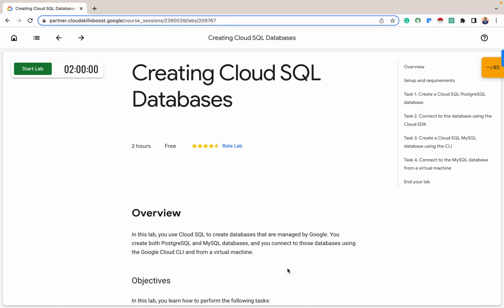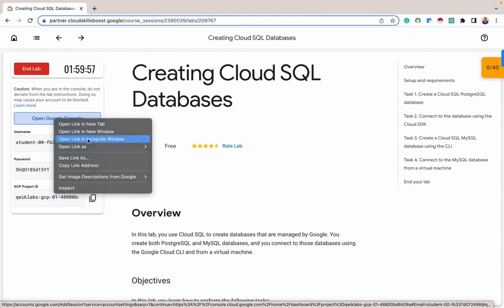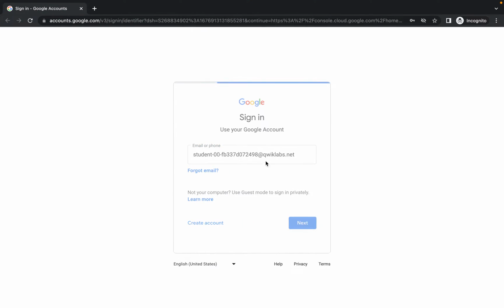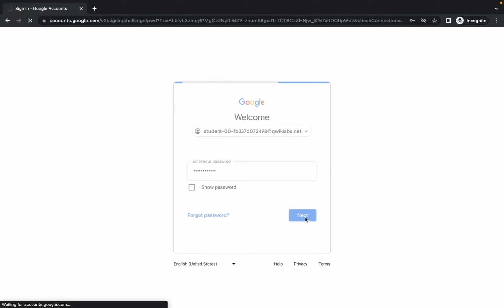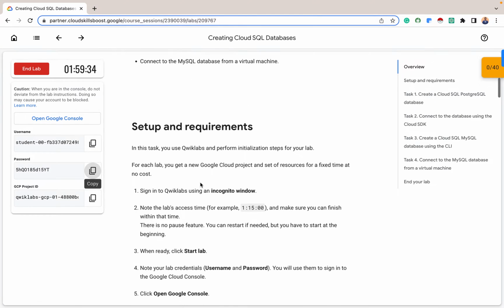Let's get started. As usual, the first thing is to start our lab. Our lab is starting. Then you open in an incognito window. Copy my password. Paste my password here. So this is my home page for my Google Cloud Console. The next thing I want to do is set up a requirement.